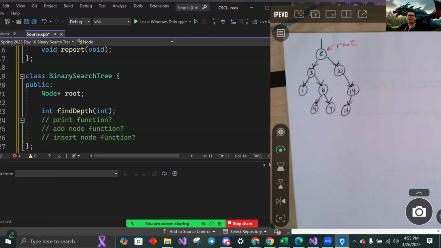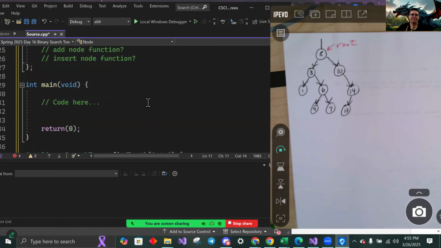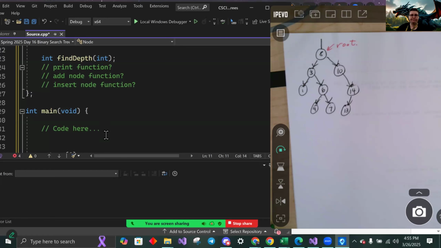But we're gonna call root the top one. And we got to find depth. It looks like we got in here some stuff to make a request to make a print function, an add node function, insert node function. Let's hard code this bad boy up.